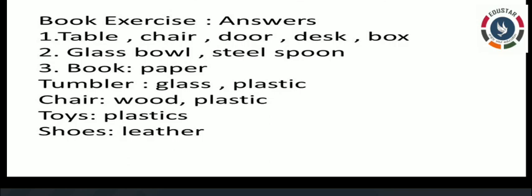Then chair. Chair also we can make with wood and also with plastic. And then toys. Toys with plastics and shoes with leather. Okay, so this will be the answer.